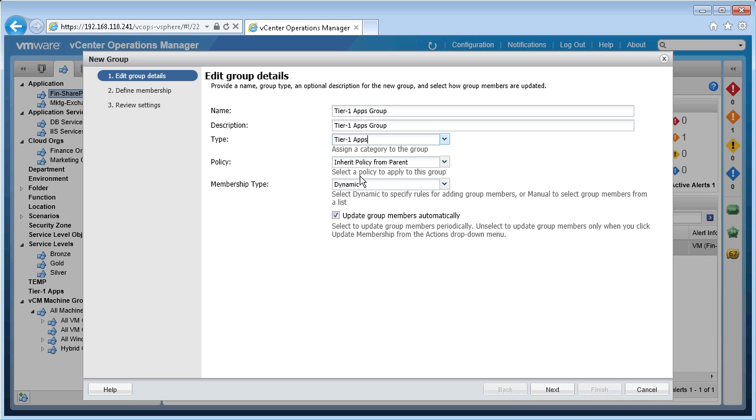We can now associate a custom policy with this group. For now, let's just inherit the policy from the parent. Next, we'll show you how to create a custom policy and then associate that policy with this group. Now, we can add members to the group in 2 ways. We can either select the dynamic membership type, which will specify rules to create members, or we can explicitly select group members and add them to the group by choosing the Manual Membership tab. We can also choose to update the group members automatically. Now, if we unselect this checkbox, we'll need to explicitly update any membership for the group from the Actions drop-down menu. For our group, we'll select the membership type as Dynamic and click Next.